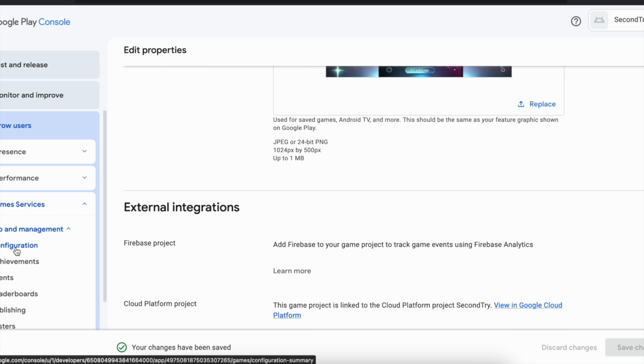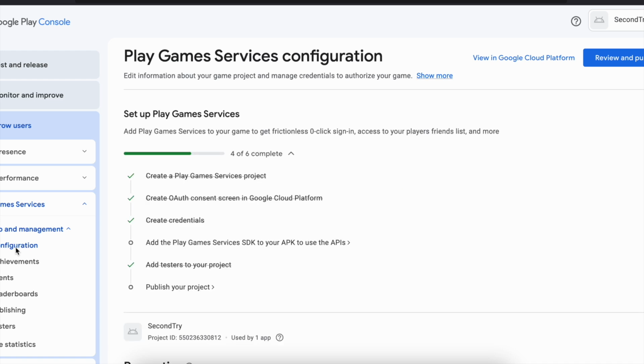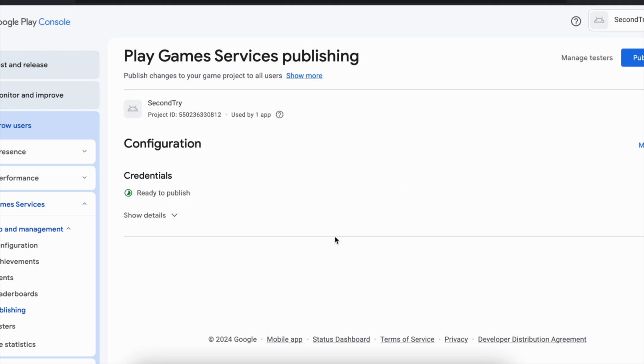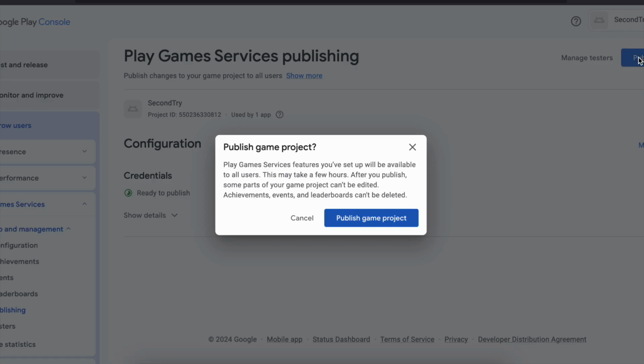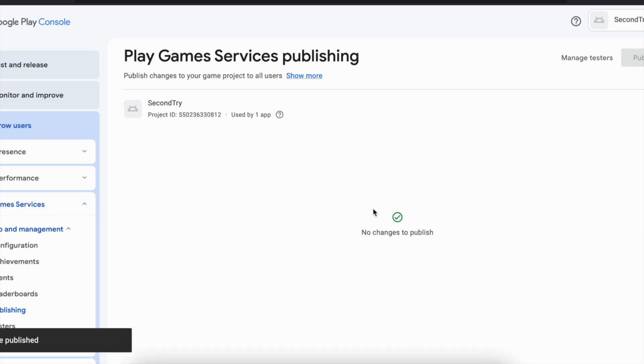Again I'll go to configuration, and let's click on publish your project again. Let's see what all things are pending. Yeah, ready to publish. Then I'll click on publish game project. So yeah, it is published now.